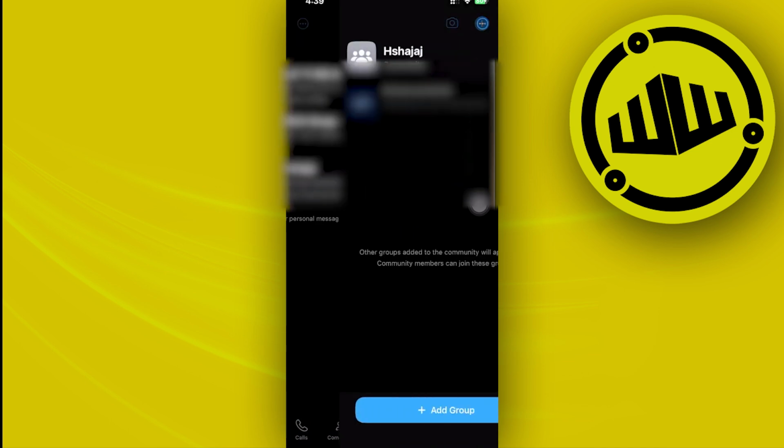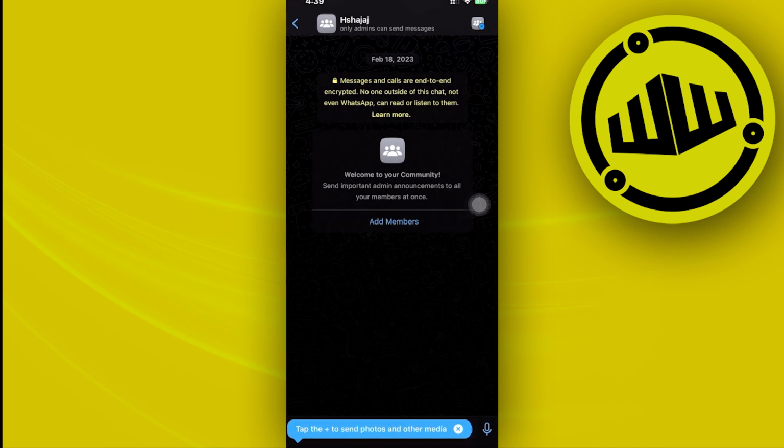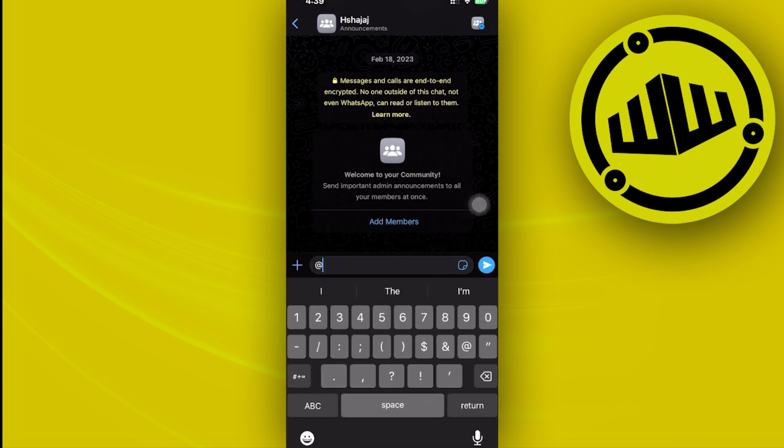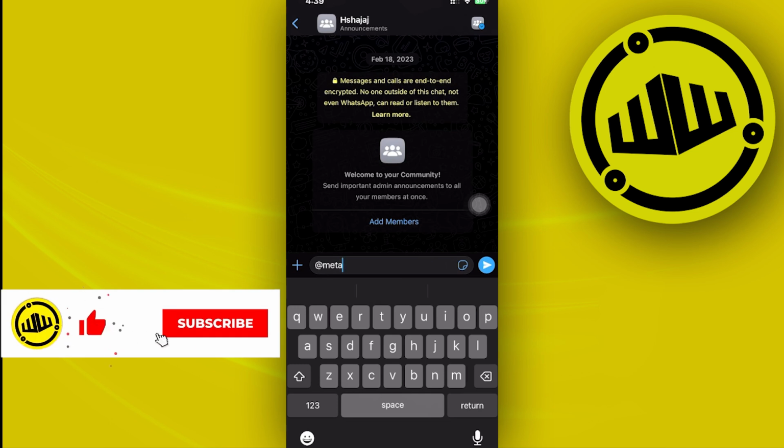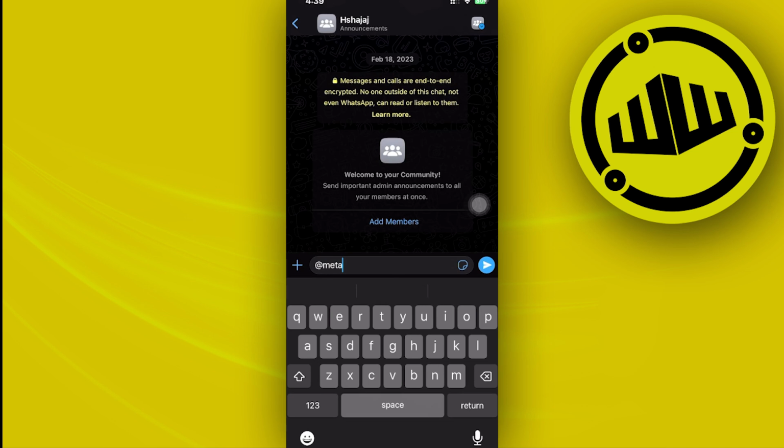Now once we're here, I would like you to go to your preferred community. And once we're here, I want you to go onto the chat icon and type in @MetaAI. Now, what this should show you is the option to access the Meta AI chatbot on your specific WhatsApp group and to also send some prompts and use the AI software depending on what you want.